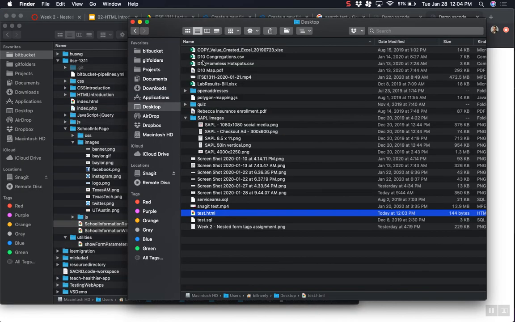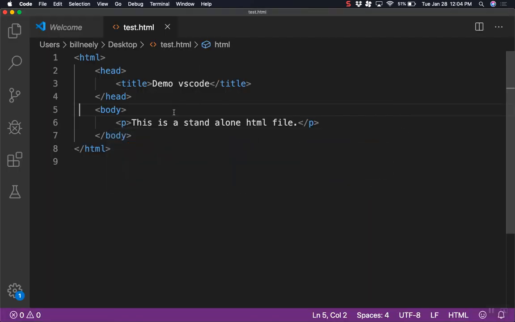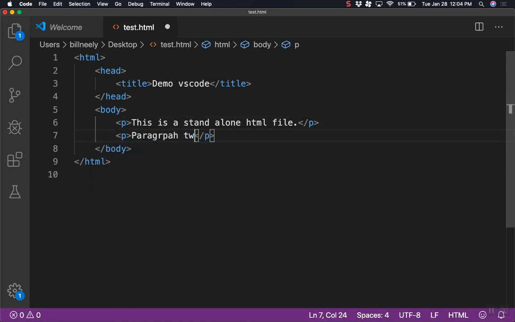Okay. So now if I come back to VS Code, I can add some more stuff. Paragraph 2. I can save that, and then if I just refresh this page using Control R, or I'm not sure what it is on Windows, F5, I think, maybe.